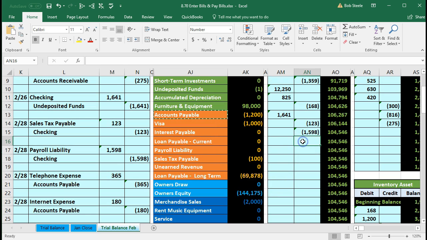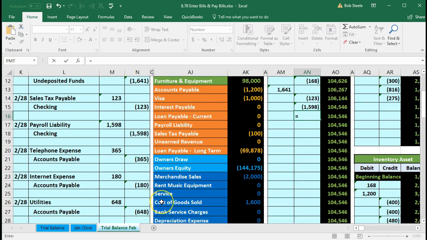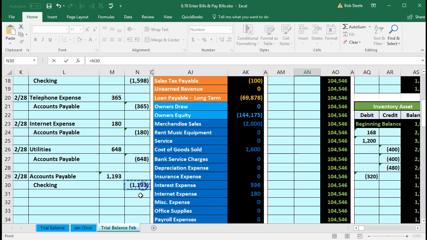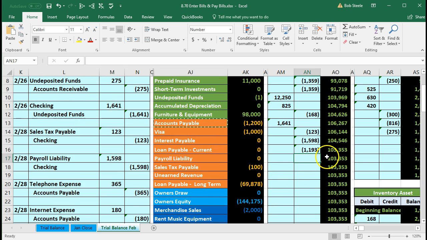Let's do that now. We are in AN16. We're saying equals. We're scrolling down just a bit. We're pointing to that 1,193 and enter. That brings the balance in the cash account to 103,353.